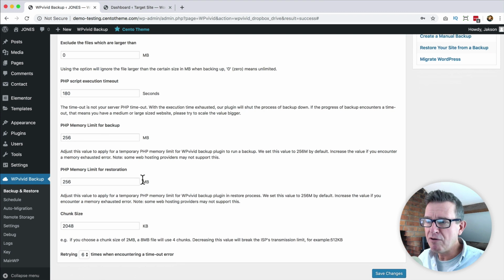The next couple of settings are for the PHP memory limit. Now, again, this is to tell the server to allow a higher limit for the backup to run, and that's for the backup and the restoration. But to be fair, this might be ignored by the way that your hosting is set up.